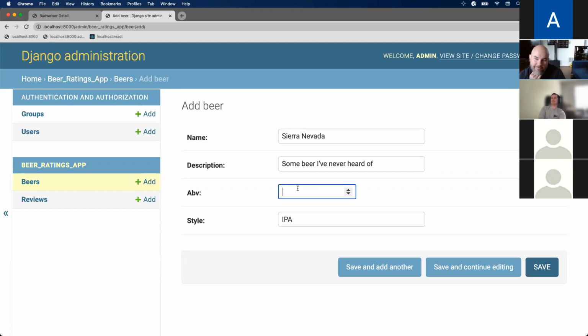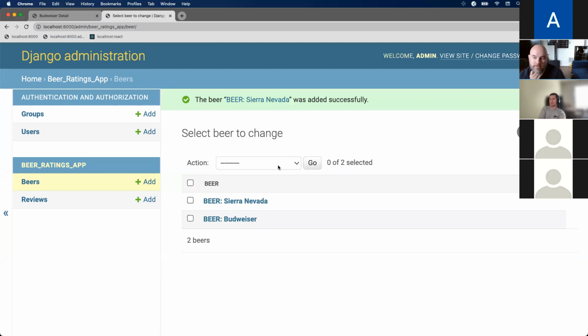You said it's a pale ale. Pale ale. I'm the last person you want to ask about beer advice. I don't drink pale ale. 5.5. 5, you said? All right, 5 on those. Let's save that. Let's get one more here.